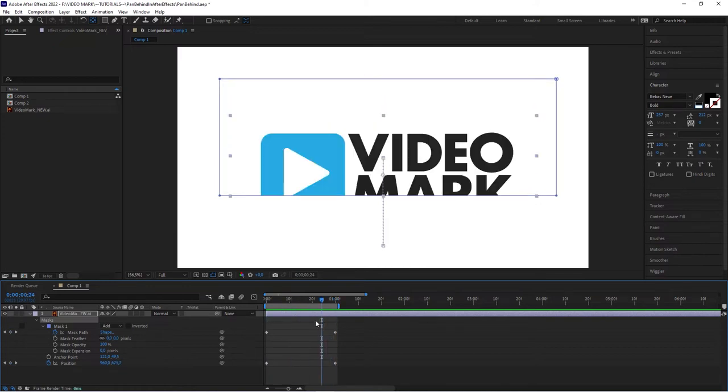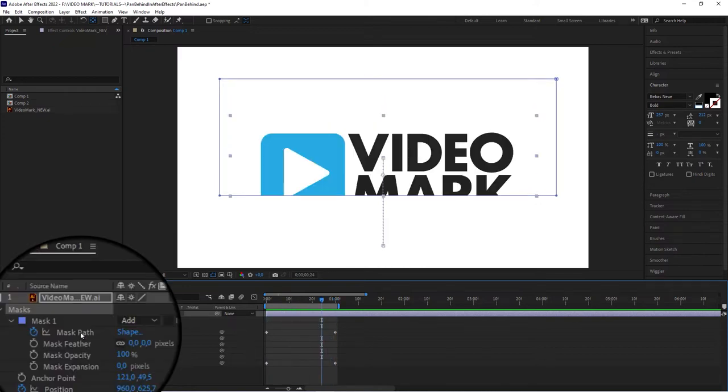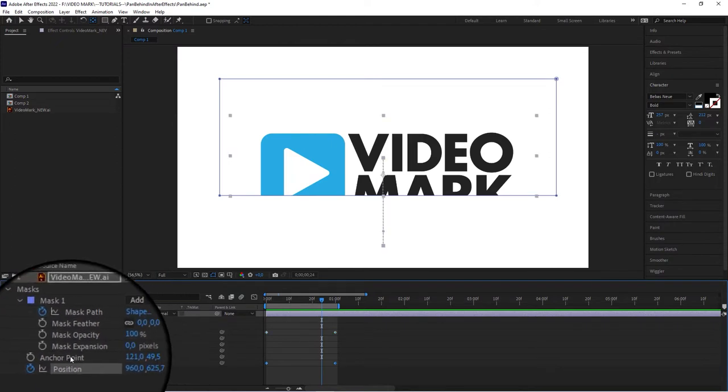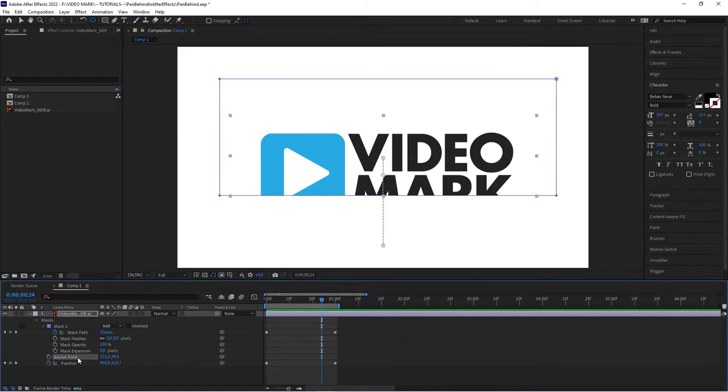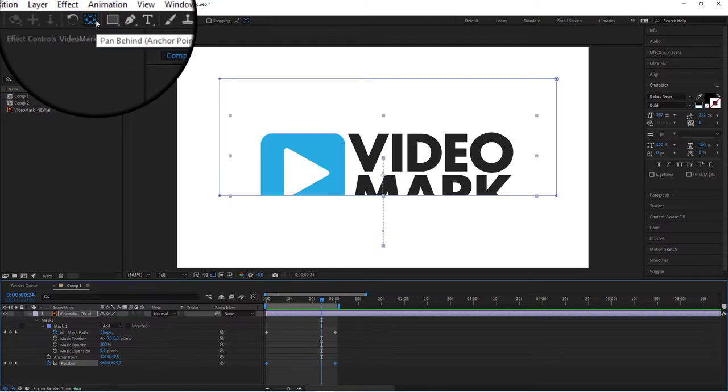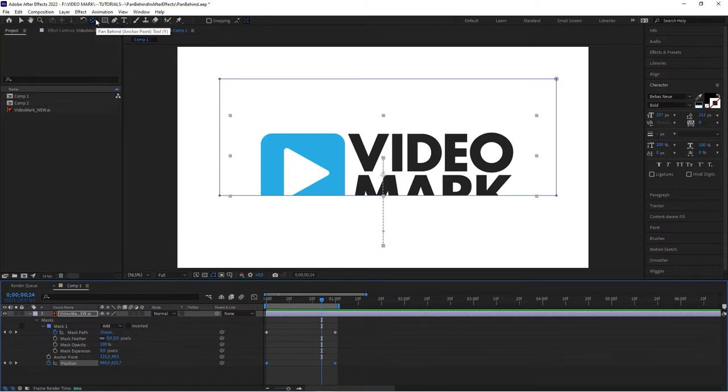The important thing is two things, setting keyframes for mask path and position, not the anchor point. That's what you would think at first. It's not the anchor point that you're moving. You want to animate the mask because you want that to stay in place when the position is animated and it compensates for that movement, and then use the pan behind tool, which again does exactly what it says. It pans behind the mask.